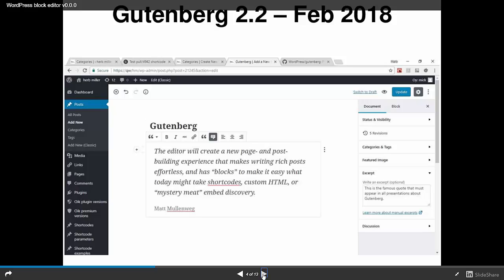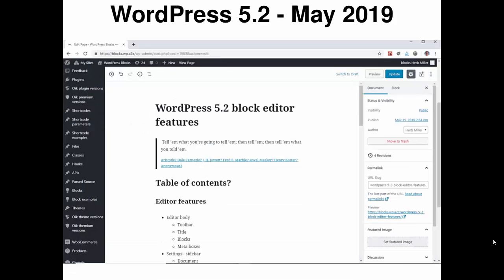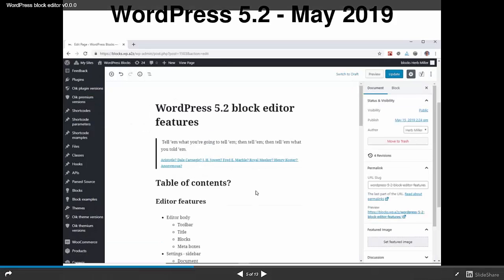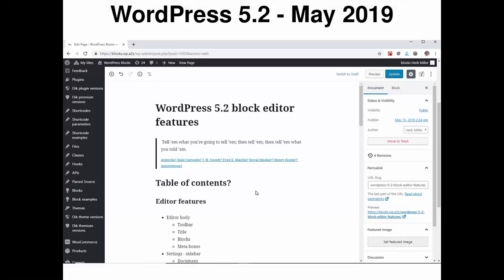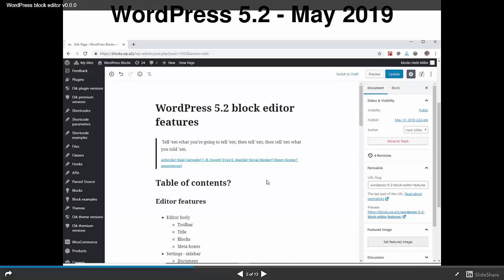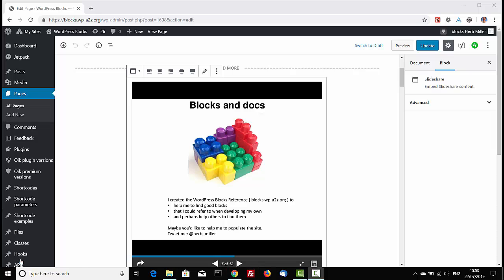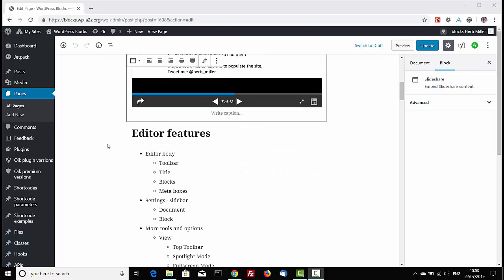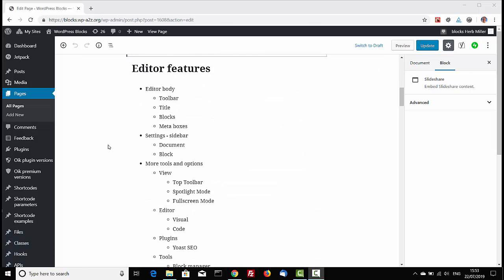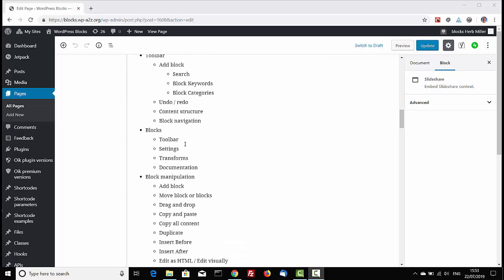A year and a half ago, when Gutenberg was under development, this is what that same content looks like in a WordPress block. This block is a quote block. And now with WordPress 5.2, the editor is part of WordPress. And here we can see the page that we are going to start messing about with. So this is the page we're going to start messing about with, and I'm going to try to show you some of the editor features that are listed here.